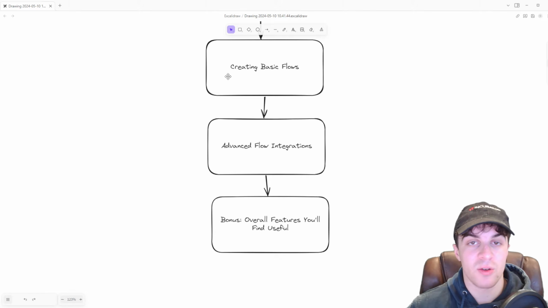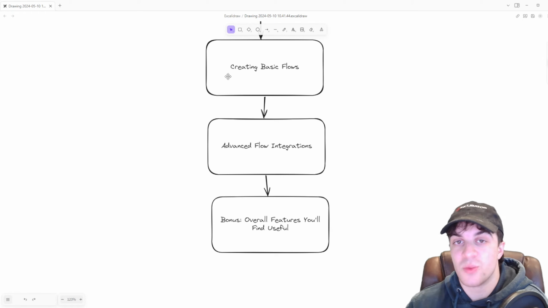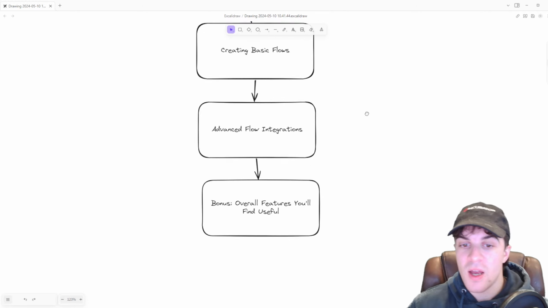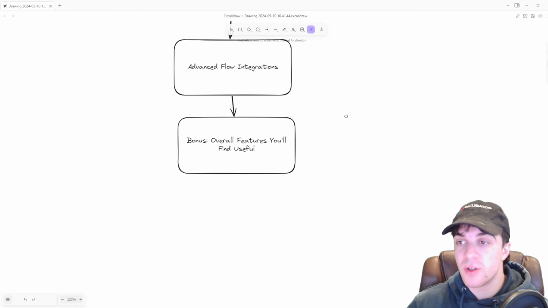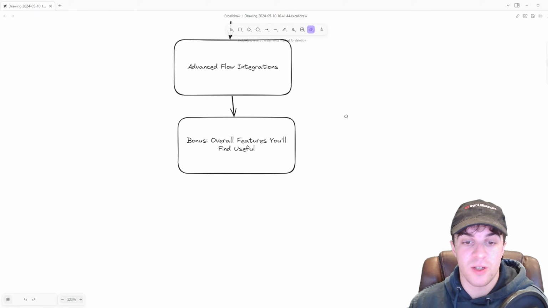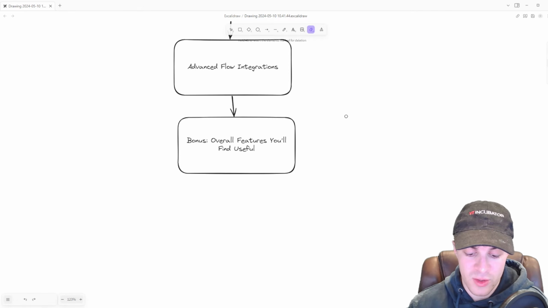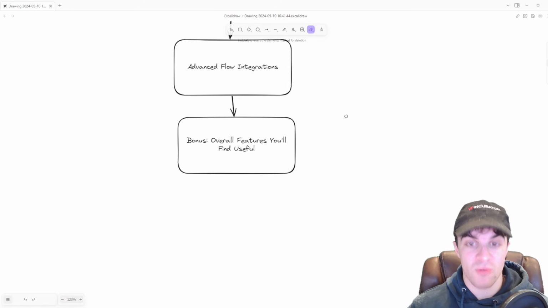I'm also going to cover how to set up some basic flows and just talk about how the whole flow system works so you can try it out. I'll also talk about how to integrate some advanced flows. And finally, as a bonus, I'm just going to talk about some overall features that you'll find very useful when you are using Twilio. So let's get right into it.